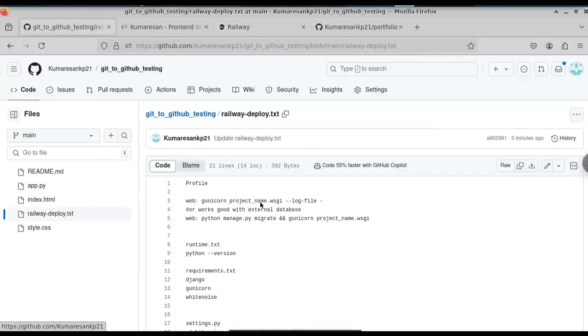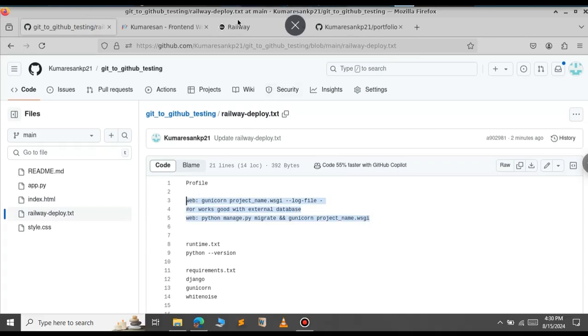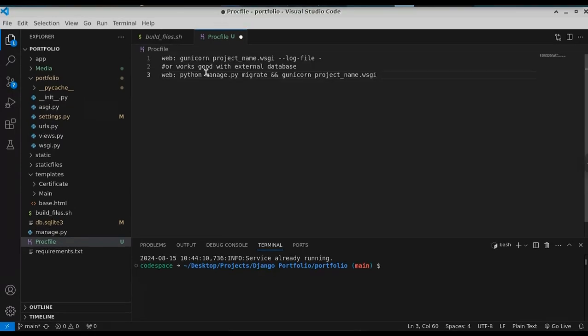I will provide the link of this repository in the description. You can check it out. So let me copy this and paste it in the Procfile. Here in the project name, replace it with your project name. In this case, portfolio is my project name. I will type that here and also change that to portfolio. Now we have created this Procfile.